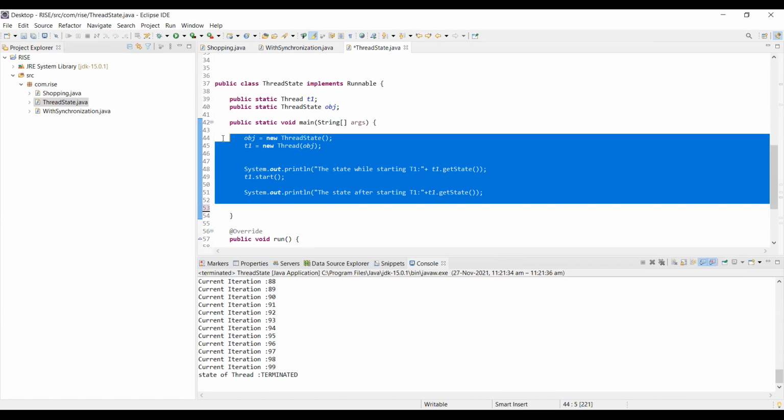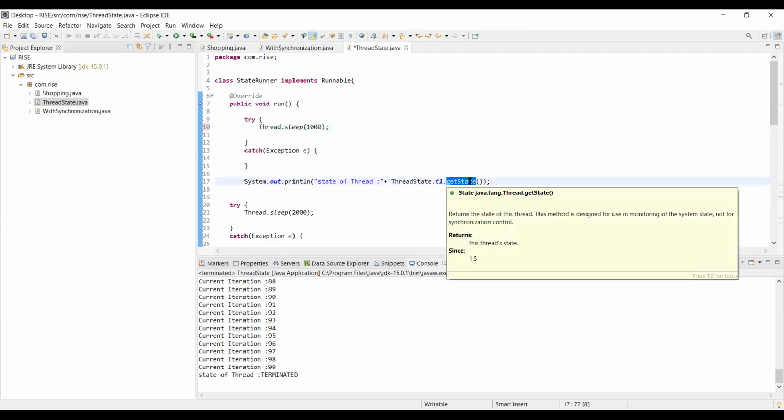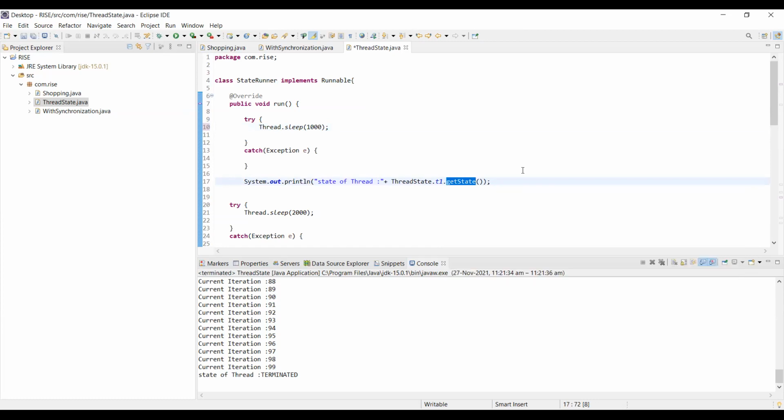Imagine there is a business logic here that is going to take more than 1 second, let's say 5 seconds. This sleep is going to be happening for 1 second of T2. So T1 is taking 5 seconds to complete. During this execution, if you put T1.getState, it will print running, not runnable. Running will be the next state.